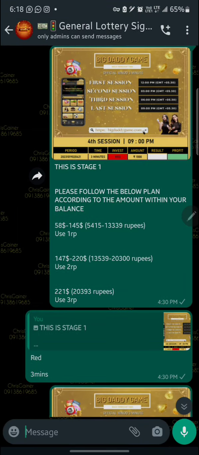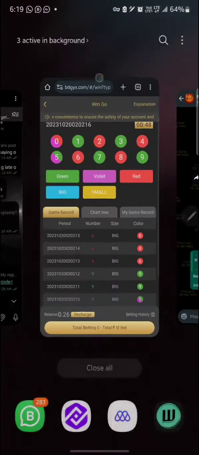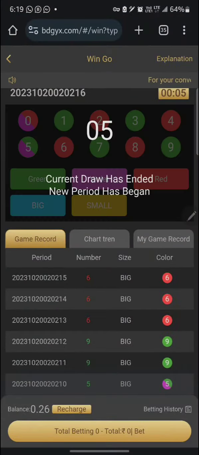So as you can see, I say people that have $58 to $145, right? For people that will be funding $20 or $10, you are within this first range. For people that fund, you are within this range. So that's what you're going to be playing: use 1 rupee, right? I already explained to you how to know the value of rupees in dollars.